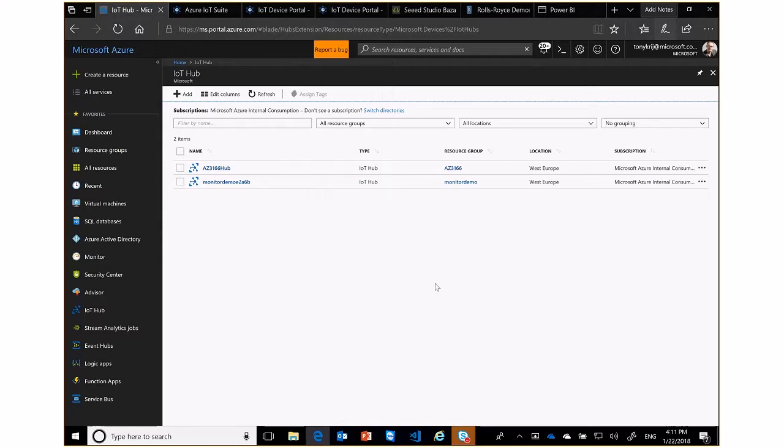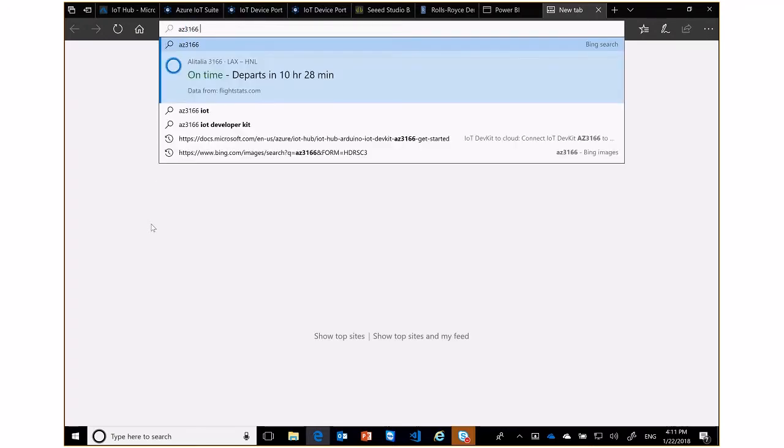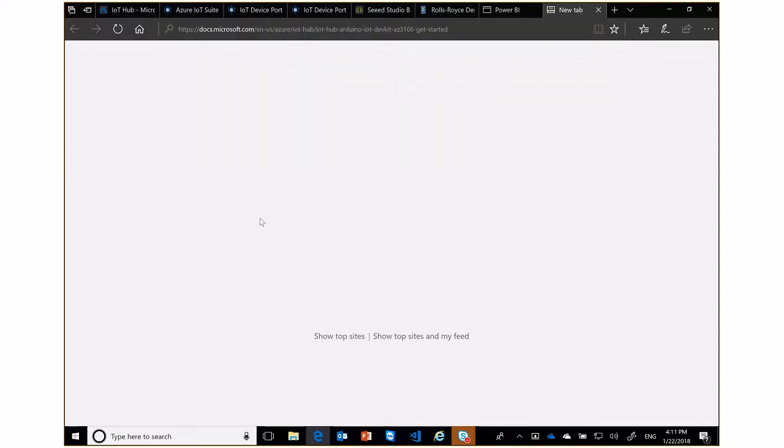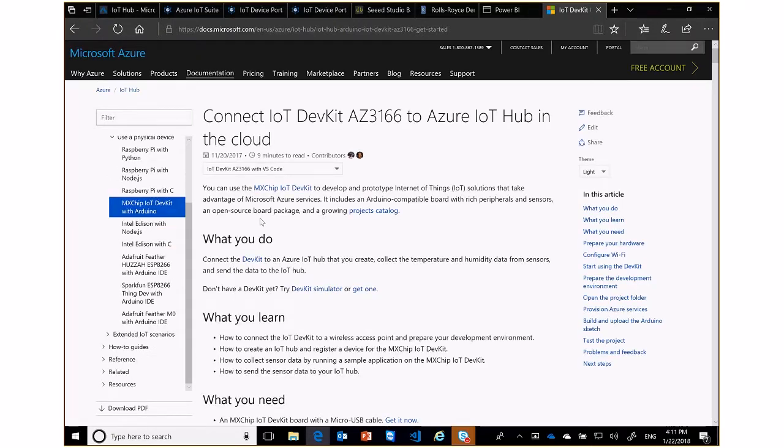The first thing I would like to do is give you a notion of how hard it is to configure a device, or what the capabilities are for that. So for that, I'm just going to search. Apparently that specific prototype of the Azure Development Kit is also a flight to LAX. Great, but that's also what I was looking for. I'm looking at this one. We have a ton of documents that help you connect a device to an Azure IoT Hub.